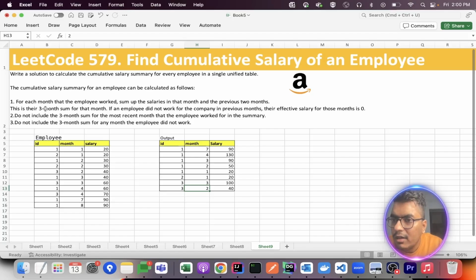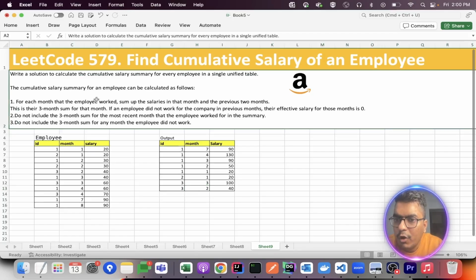Let us see that. For each month that the employee worked, sum of the salaries in that month and the previous 2 months. Okay, this is their 3 months sum for that month. If an employee did not work for the company in the previous months, their effective salary for those months is 0. Do not include the 3 months sum for the most recent month that the employee worked for in the summary. Do not include the 3 months sum for any month the employee did not work.